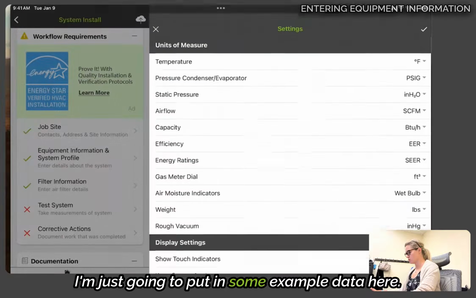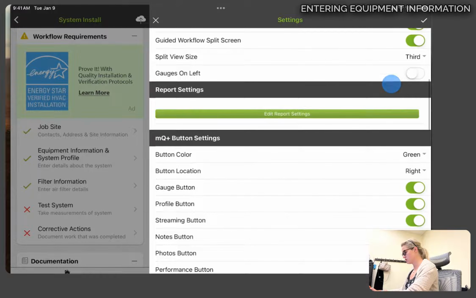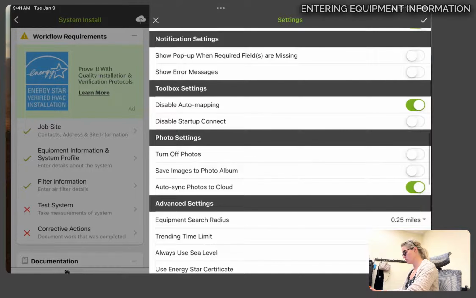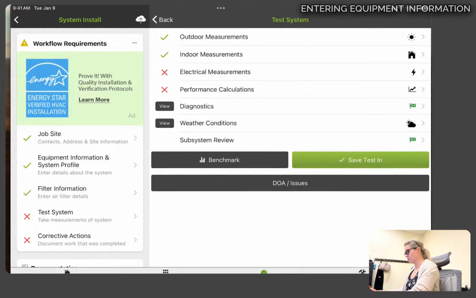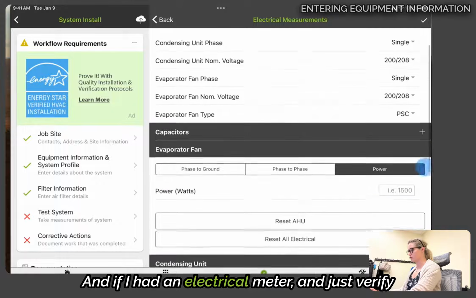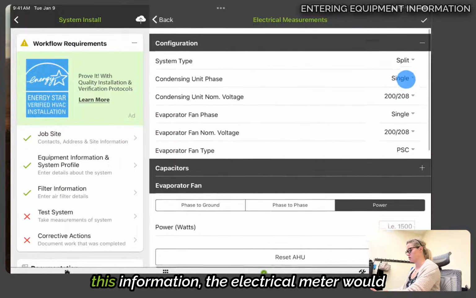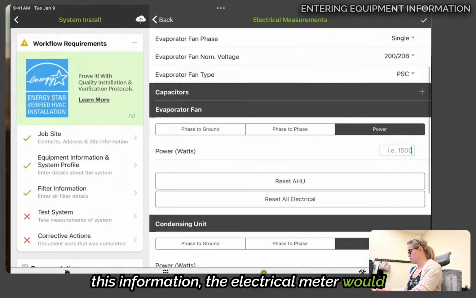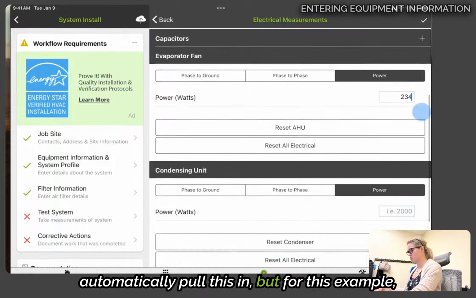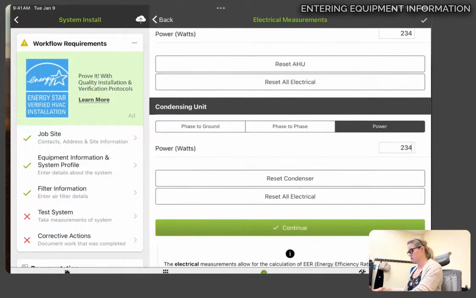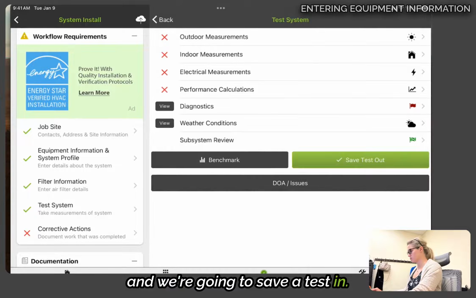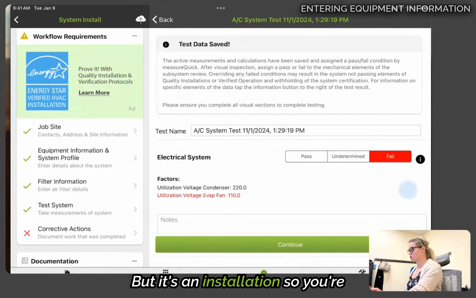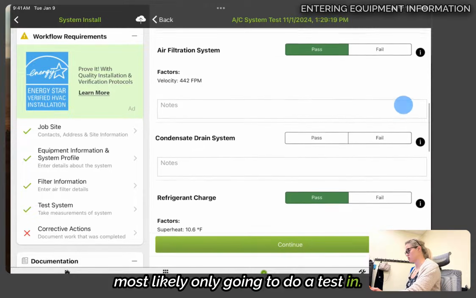I'm just gonna put in some example data here. Okay. And if I had an electrical meter and just verify this information, the electrical meter would automatically pull this in, but for this example, we're gonna save a test in. But it's an installation, so you're most likely only gonna do a test in.